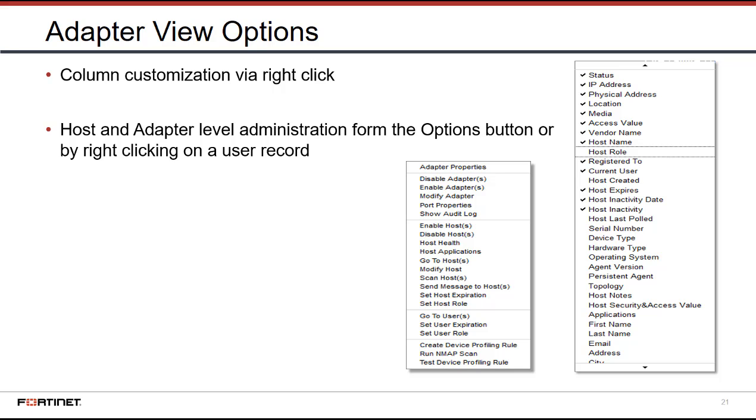We can also run an Nmap scan on it, and this is going to show us the scan results. This can also assist us with creation of a device profiling rule. And then at the very bottom in this view, we have Test Device Profiling Rule. So that allows us to choose an individual profiling rule we've already created and say, does this adapter and thus host match that particular rule?